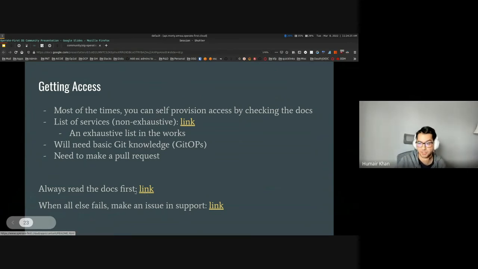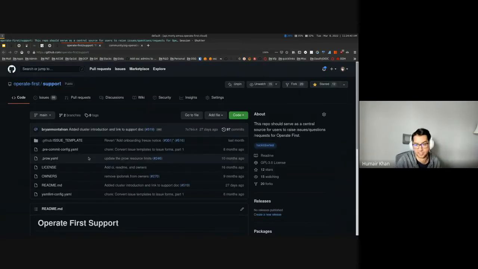But if you need something, just check the docs first. So if you need your PVC expanded or whatever, I'll go over some common requests. But yeah, just check the docs. And if you're not sure, if the docs are not clear, or if you have additional questions or requests, you can always go to the support repo. This is your one stop, you can always ask any question here. And you don't have to be afraid of whether it's in the right place or not. You can just make an issue, right?